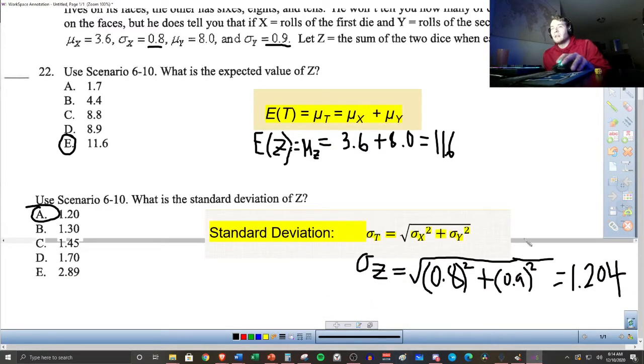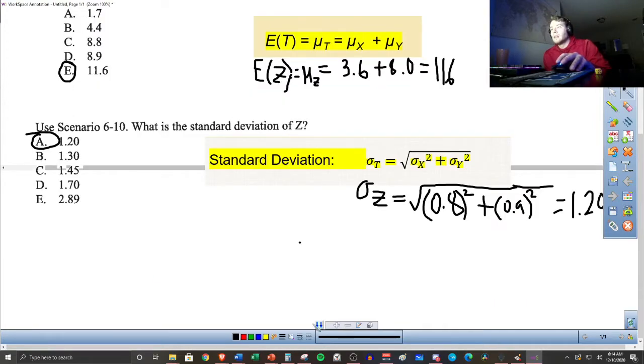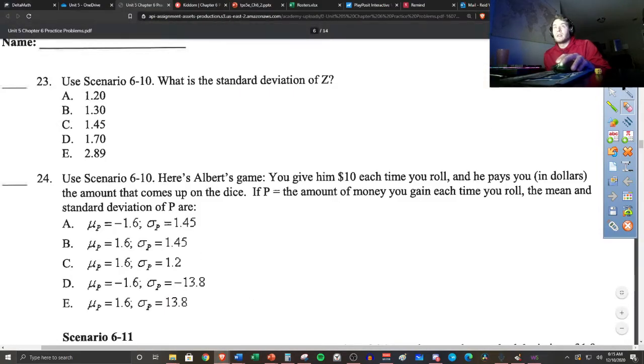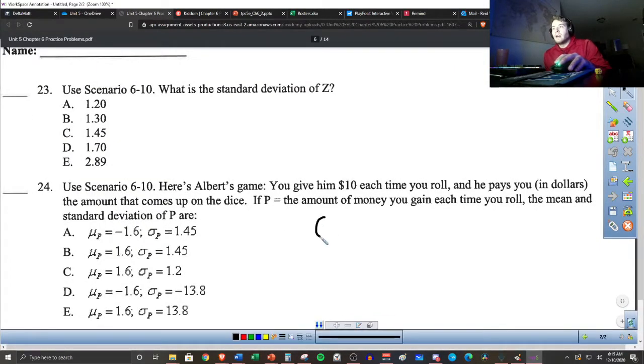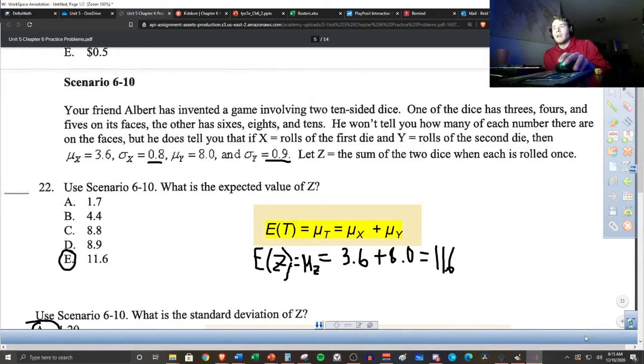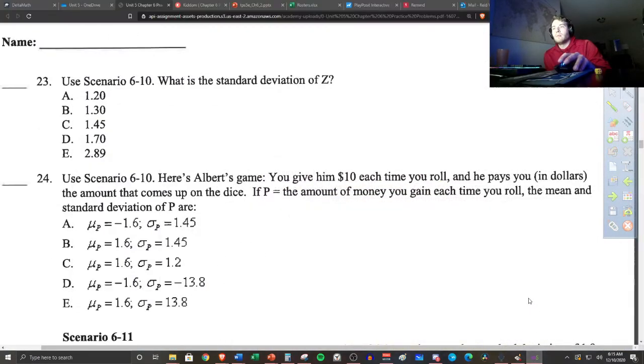So for Z, let me go down. So the mean of Z, that's standard deviation. Let me actually just copy this in here. So we know that our mean of Z is 11.6. Okay. And then our standard deviation is, we had 1.2.